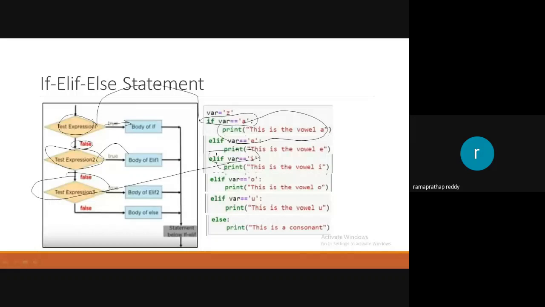So what happens when the condition is true in an elif statement? If the condition is true, it doesn't execute the other elif statements.